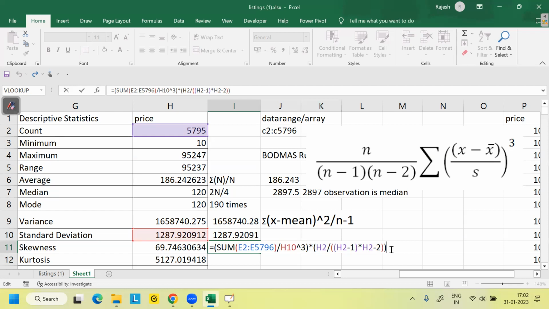The cutoff is the same, but you have to give 4 instead of cube. You have to give 4. That's the only difference. See, skewness, I told you, the graph.